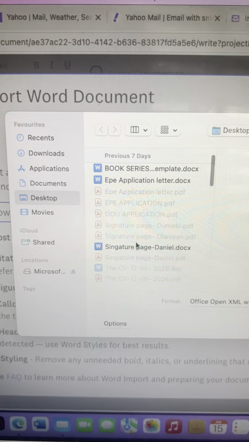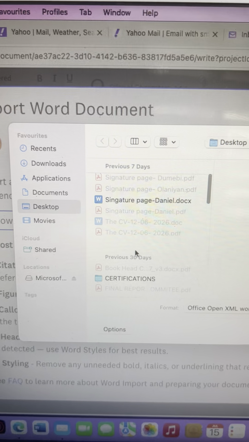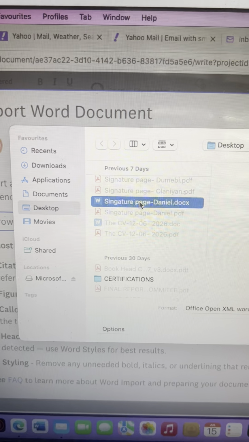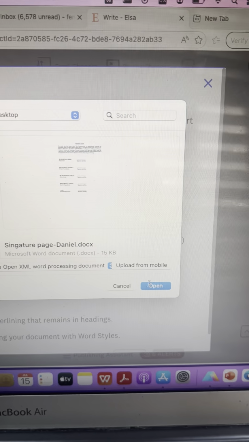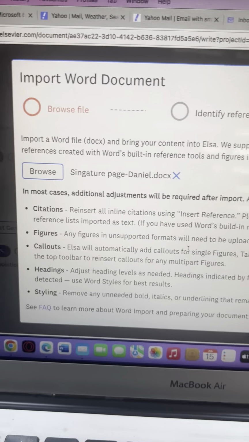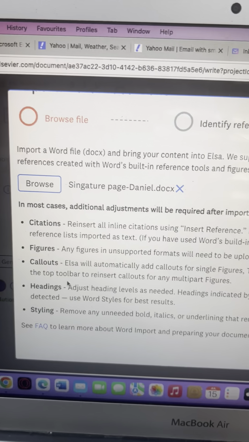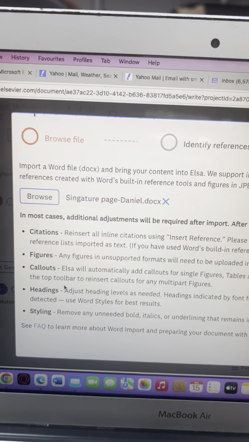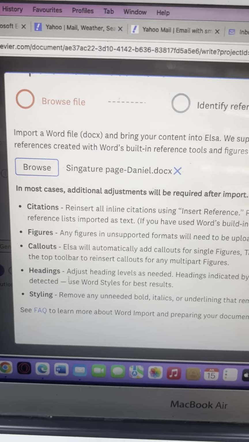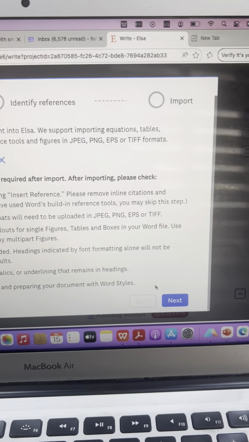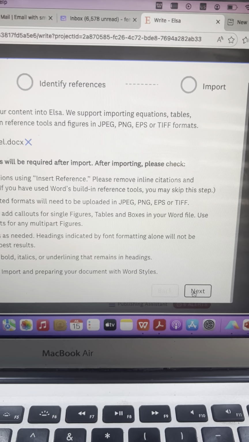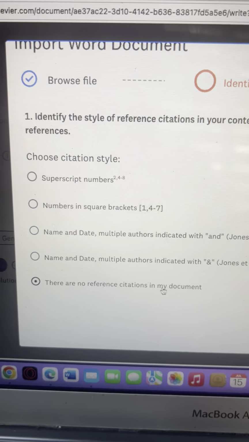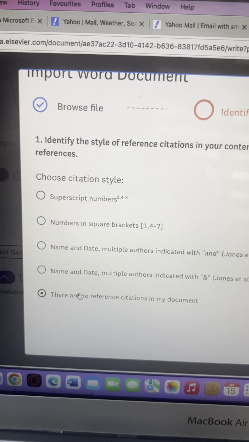So let's assume that my abstract has been saved here. So just for example, you just click on the document and you click open. So when you click open, you come down here. Please note that for the body of the chapters, they carry citation. This abstract does not carry citation, so I want to go for the last option. So here you click on next. It's just giving you instruction. So I want to go for the last option here. The option here is there are no reference citations in my document. This is the one you click for the abstract.